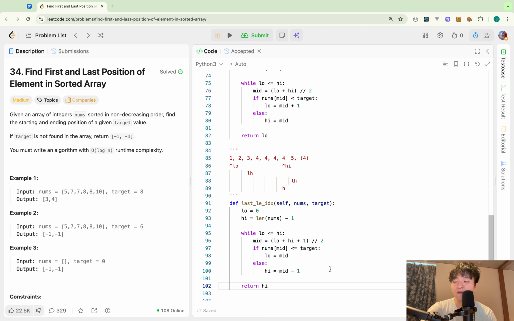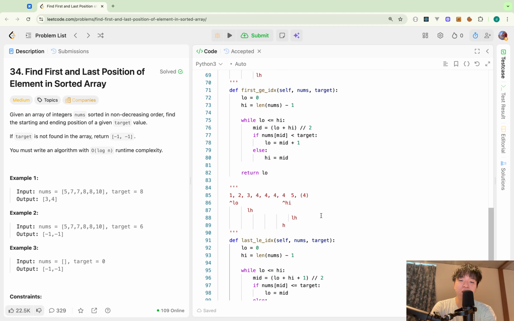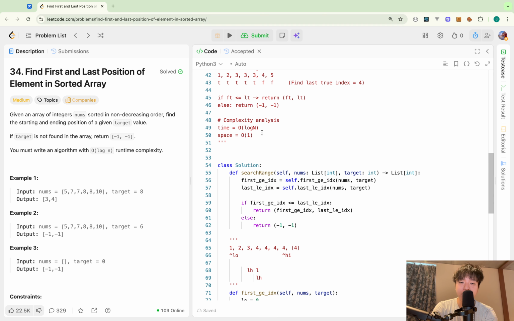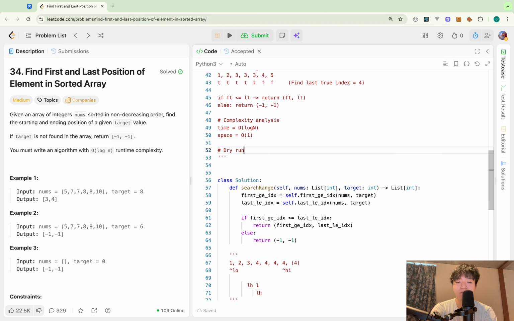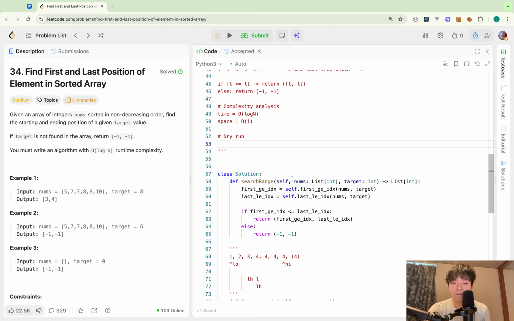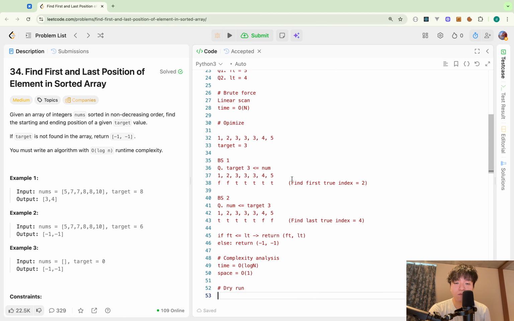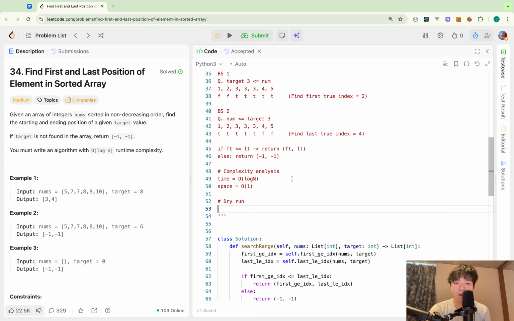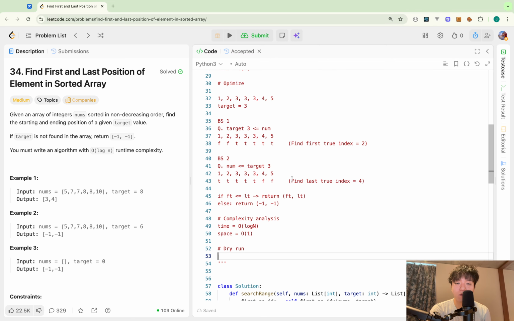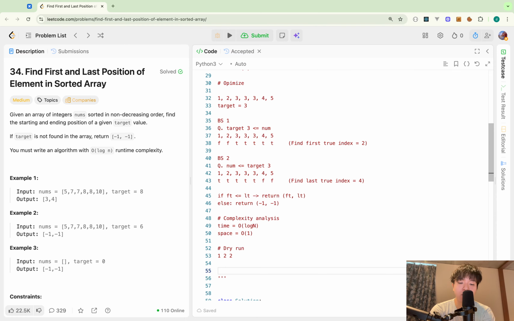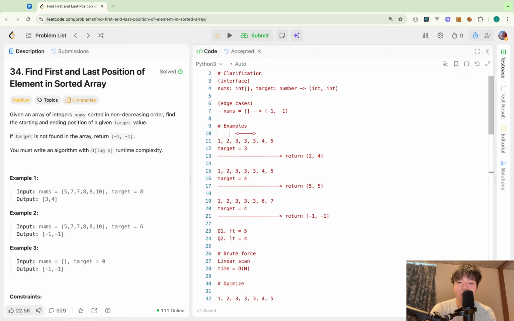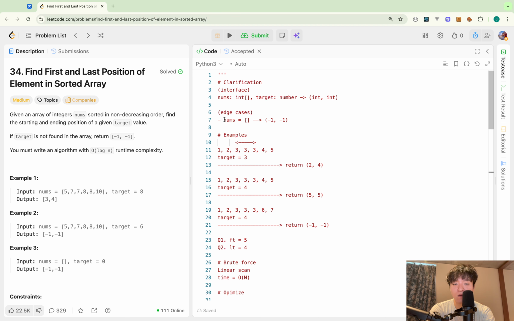Okay, this is it. Oh, it's been 20 minutes. Good. So let me dry run my code. Yeah, let me go really quickly. In this case, I should return. Oh, maybe I should start from the edge case here.